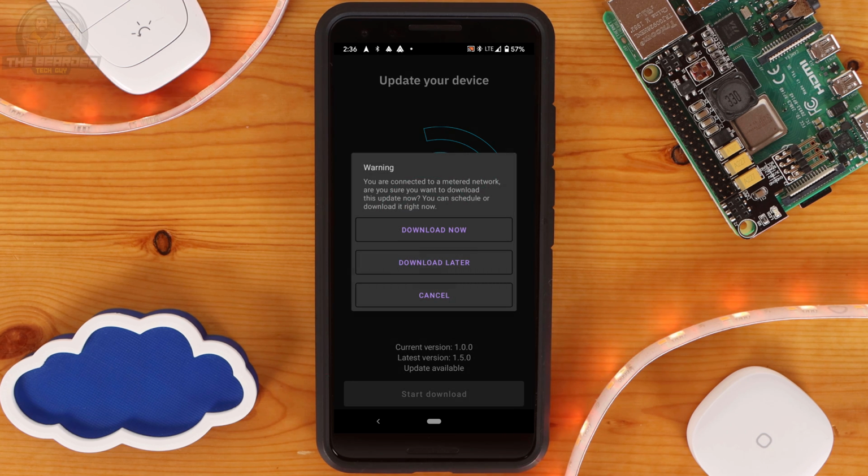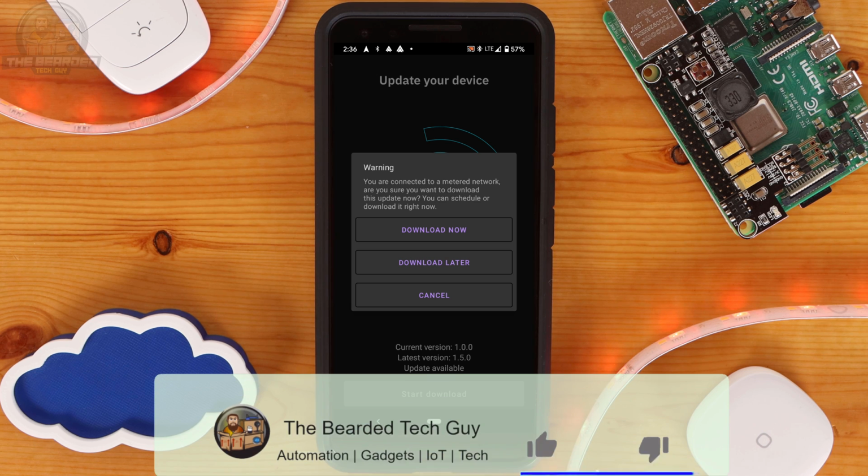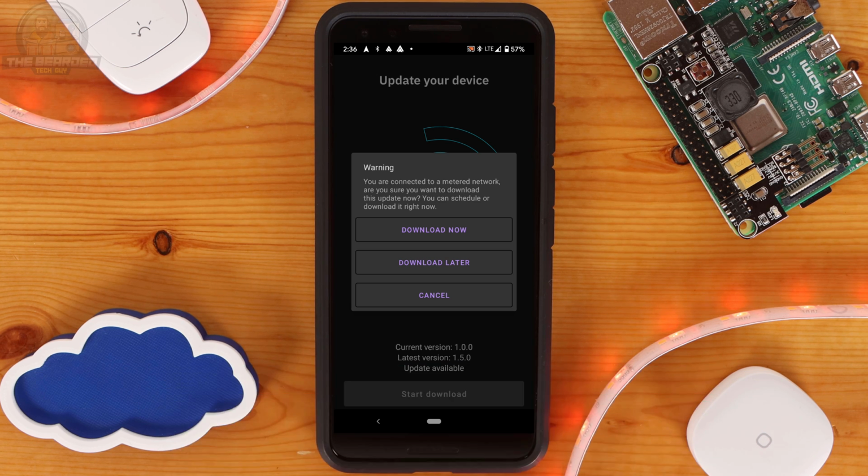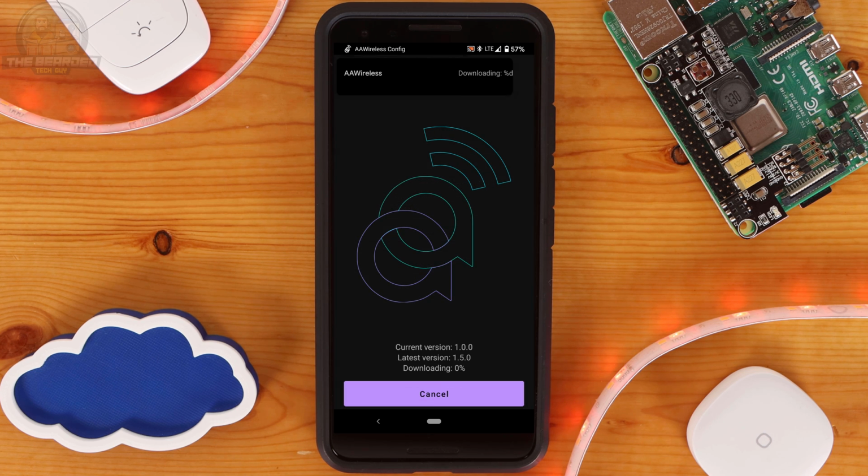You should get a pop-up giving you the option to download now, download later, or cancel. You can click on download later if you'd like to download the update when connected to a Wi-Fi network instead of over your cellular network. But for this video, we will be clicking on download now. If you click on download later, you would just come back to the screen once you have the update downloaded and you are reconnected to the AAWireless. All the steps are the same no matter when you download the update.